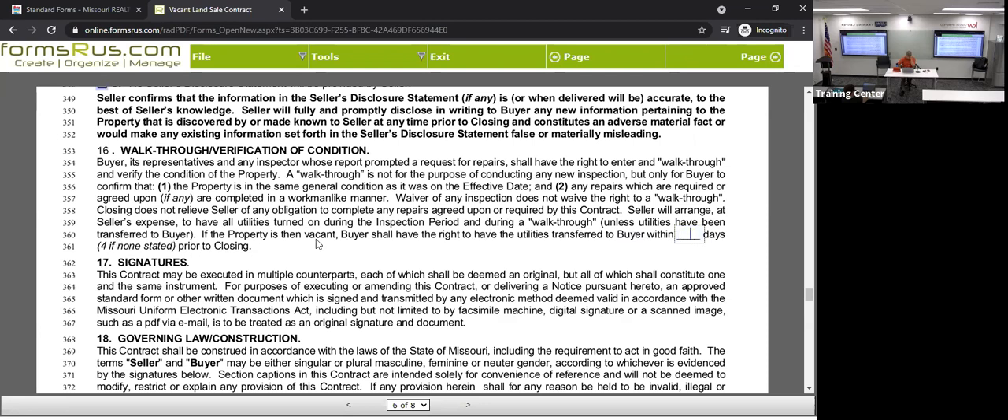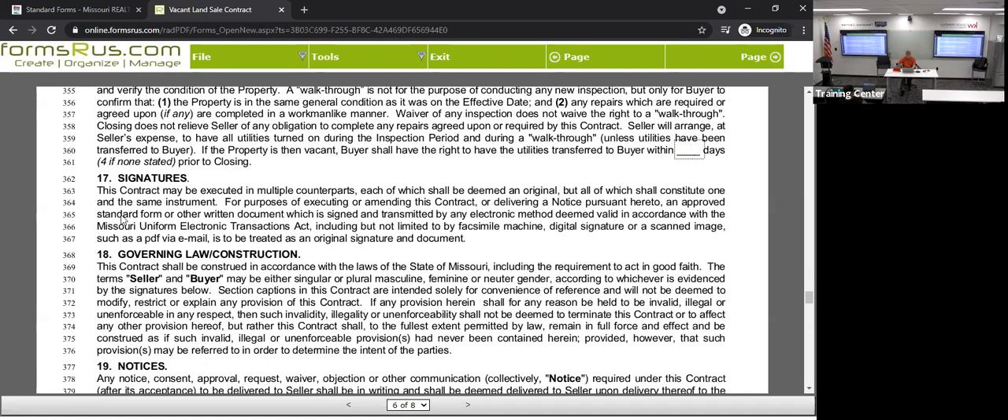To me, I think this is a silly line in the contract, because if the buyer wants it and the seller agrees to it, it's probably going to happen with or without the contract, and maybe more than 4 days. It just kind of depends. Signatures, same thing. You can sign from anywhere in the world, and it is valid in this contract.